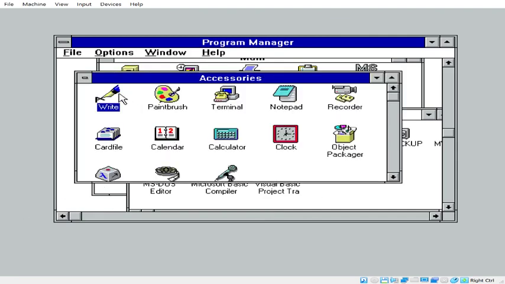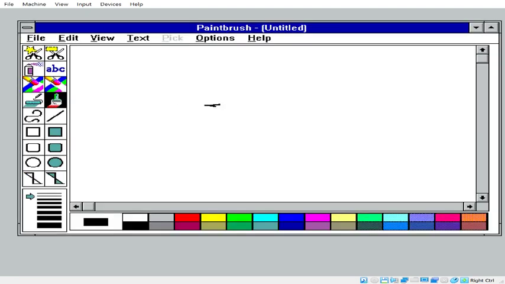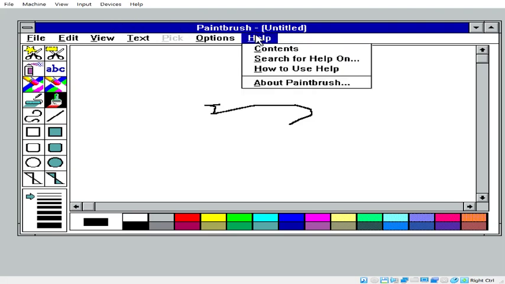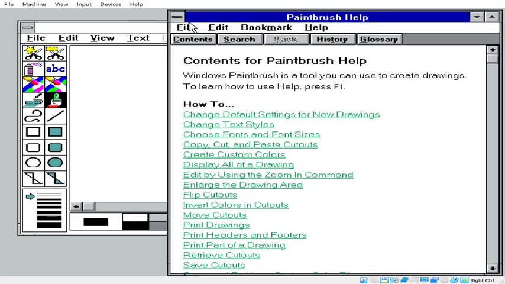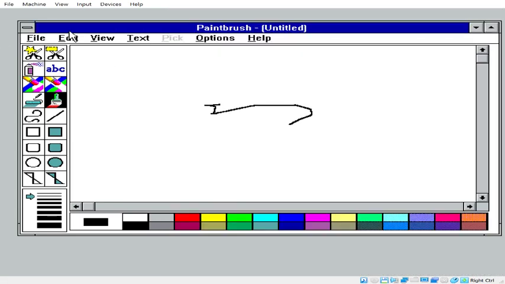Let's have a look. Here it is, Paintbrush, which is still, of course, included with Windows, but I heard that they're going to discontinue that. So I'm not sure if this was the first version of Paint. I actually think this isn't. I think the first version of Paint was in Windows 1.